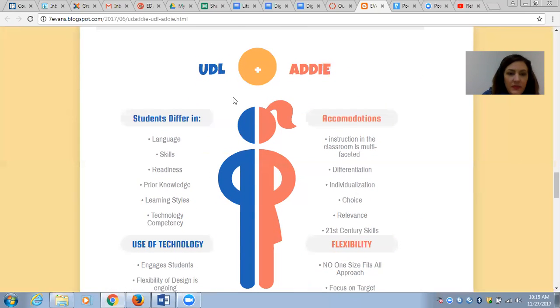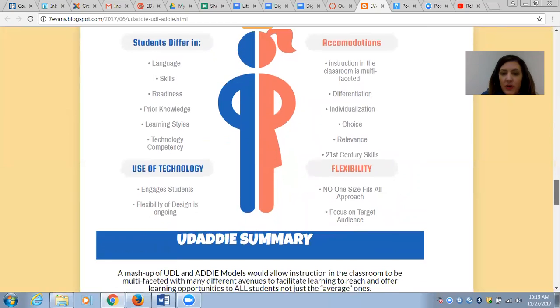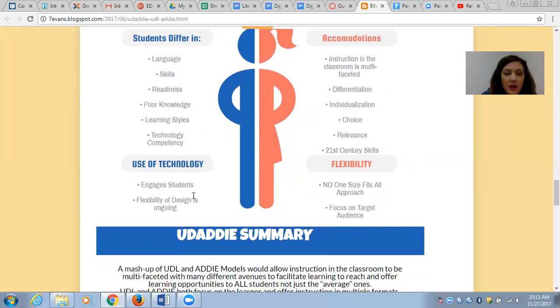Students differ in language skills, readiness, prior knowledge, learning styles, technology competency, and accommodations. Instruction in the classroom is multifaceted. There's differentiation, individualization, choices, relevance. Making that content relevant is so important. 21st century skills. Technology can engage students. It's the venue. It's not the product that you're trying to get right.